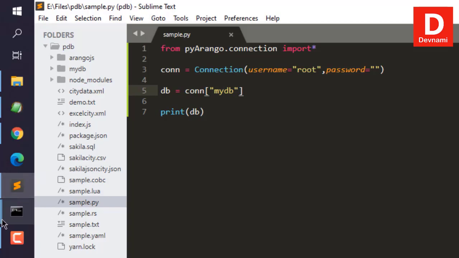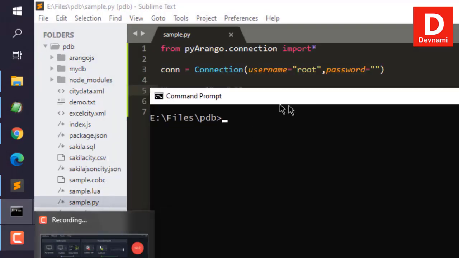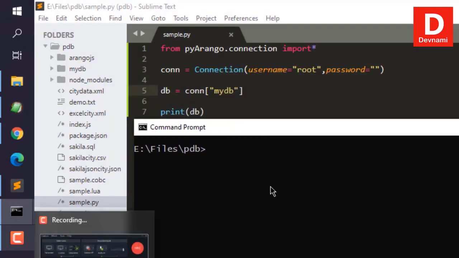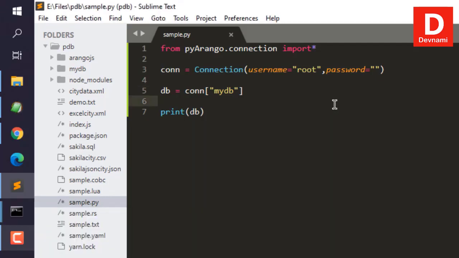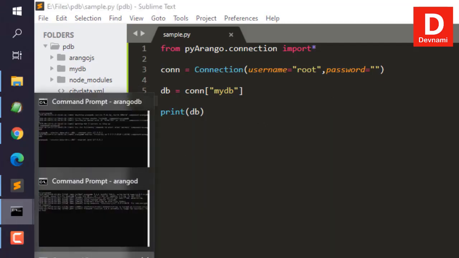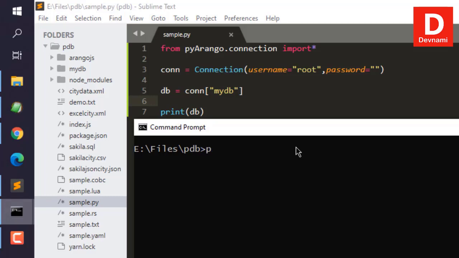Okay, so open command prompt. Now make sure that you are in same directory. Okay, here you have to type in python sample.py, hit enter, and here you can see it returns with ArangoDB database MyDB. Okay, if you get this output, that means you managed to connect to your ArangoDB database using PyArango driver.